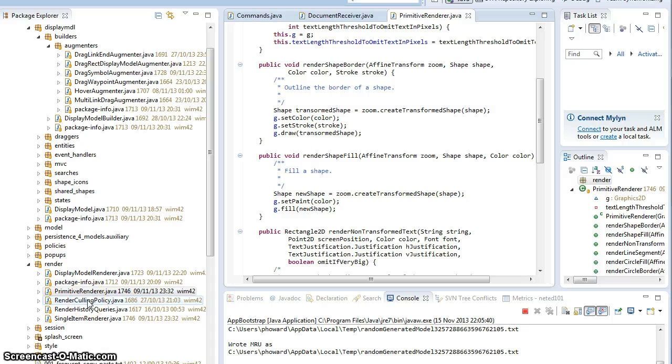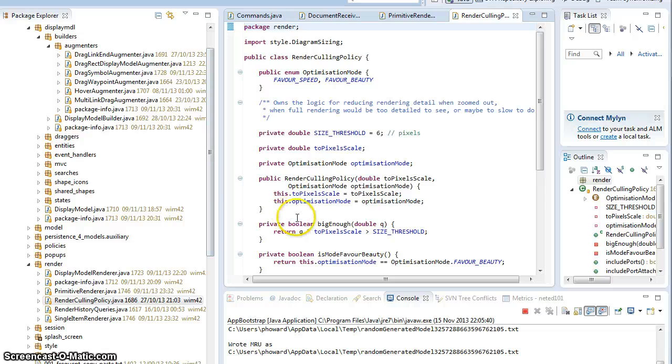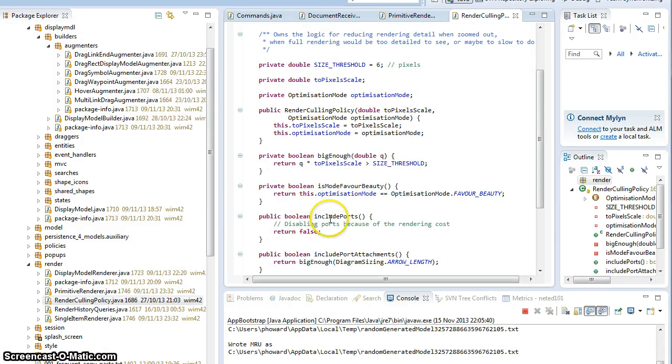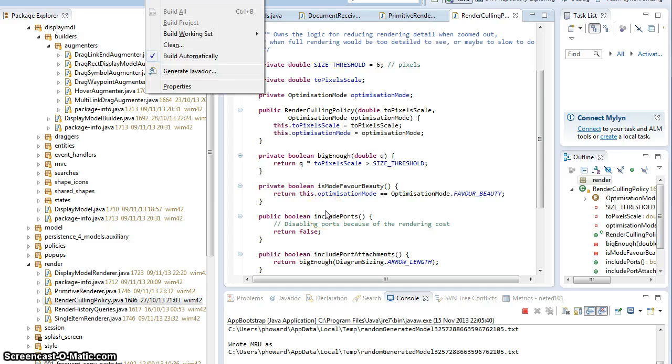I mentioned in one of the earlier videos a culling policy, so that's there. That has methods in like, should I include ports at the moment? And it'll depend on the zoom level, and so on. Now the point I'm trying to illustrate here is that sometimes inevitably we have to write quite a lot of code to get a job done, and it's worth putting a great deal of thought into how to organise it, so as to provide a navigable set of code for new people, and for you coming back to it in 3 years' time, to better find things.